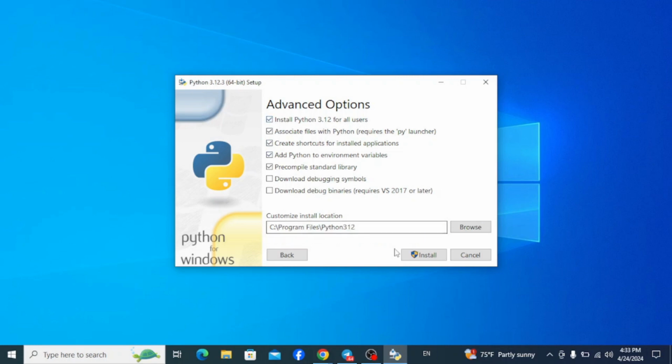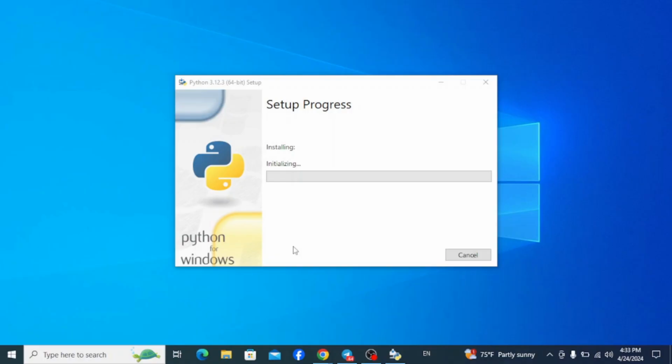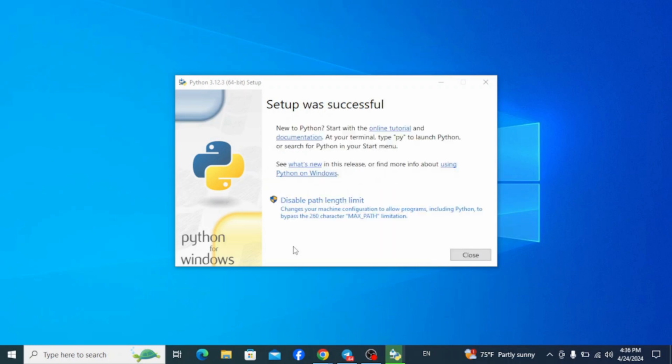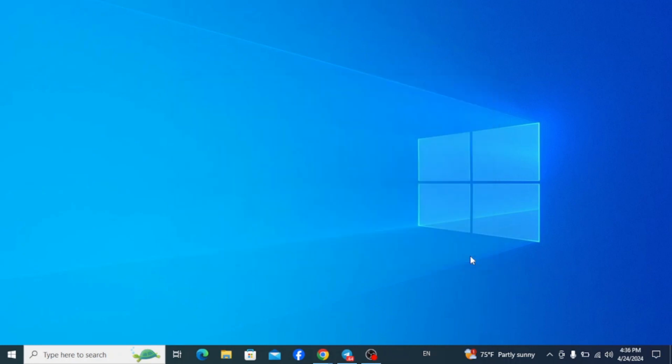Now simply click on install and it's gonna start installing. It will ask you administrative privileges, so click on yes and it continues installing. Wait for a couple of seconds to get it installed. Now you can see that our Python setup was successful. So simply click on close and now let's check if we have installed Python correctly in our system.